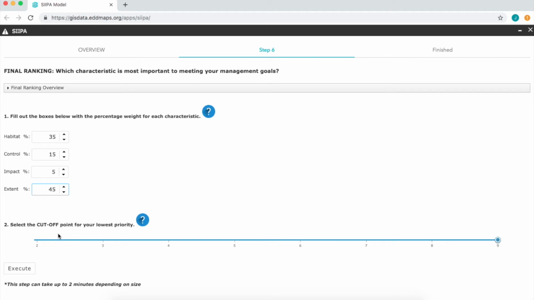which is select the cutoff priority or the cutoff point for your lowest priority. So we can say after these number of rankings, we don't want to worry about anything past a 5, for example, that we won't have time to get to that this year. So for today, we'll just go ahead and set it at a number 4. And once we've set the cutoff point, then we hit execute.